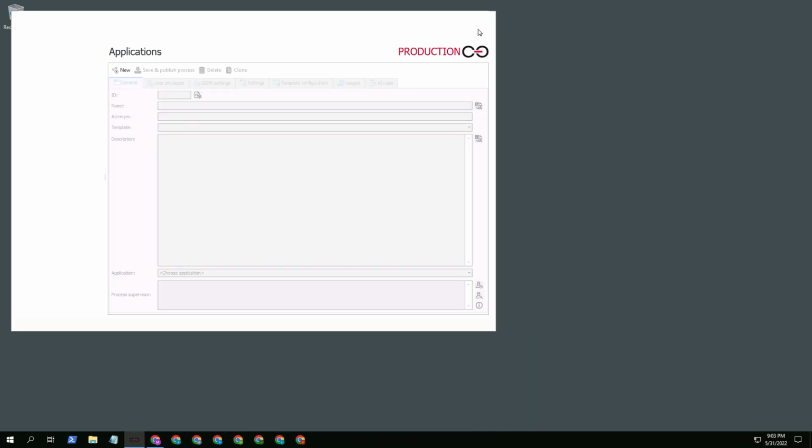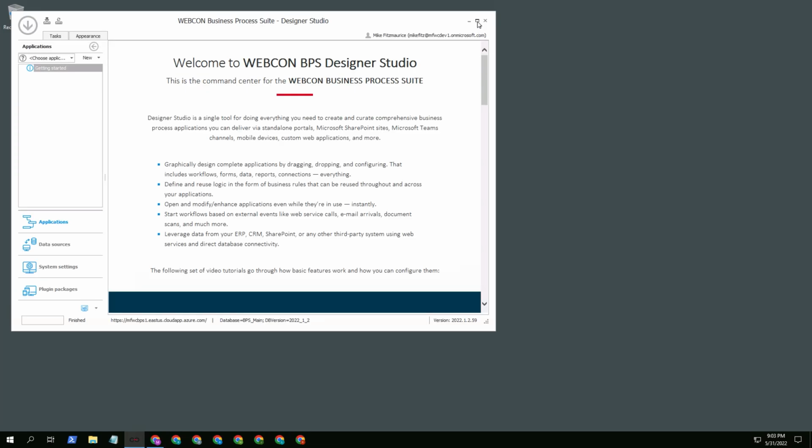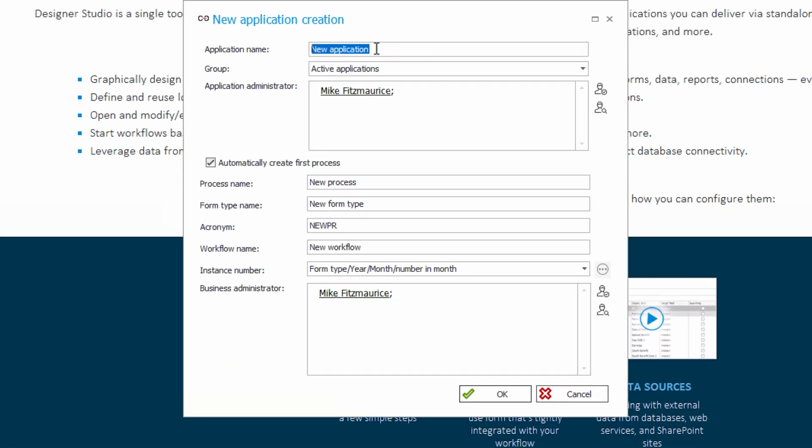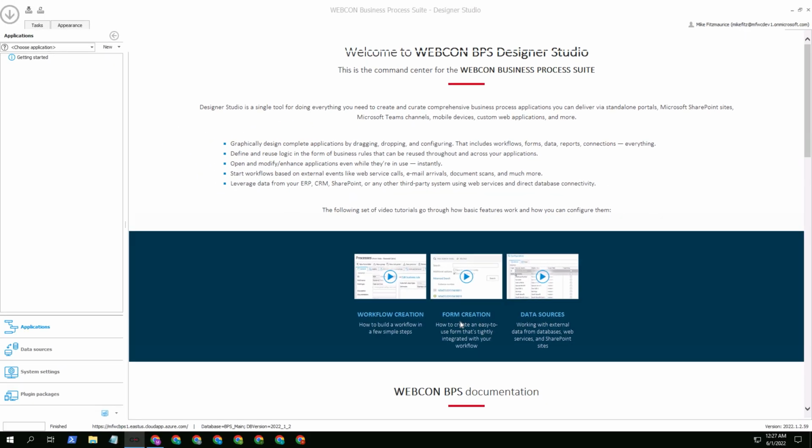Let's expand this to full screen. And the very first thing we need to do is to create a new application. We're going to give the application a name, in this particular case, Request Management. And the process that's inside of it is Change Requests, which involves a form called Change Request. We'll give it an acronym, which is good for numbering. And then finally, a workflow name, Change Request Review.